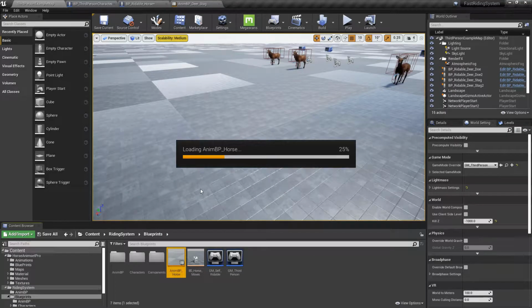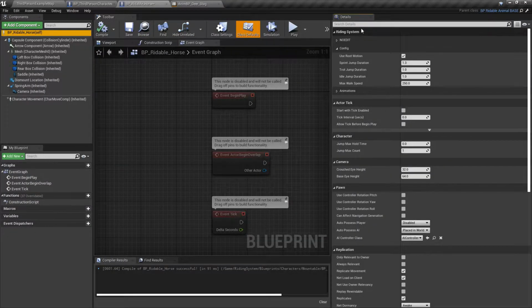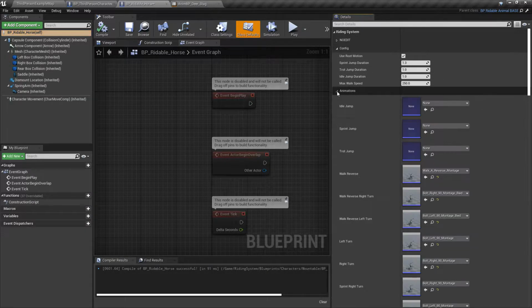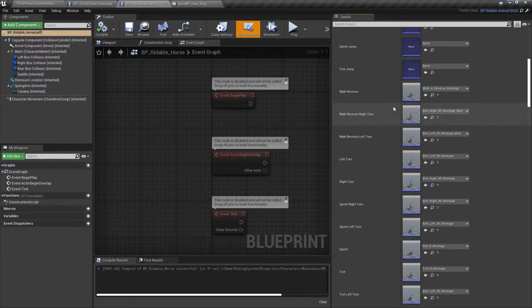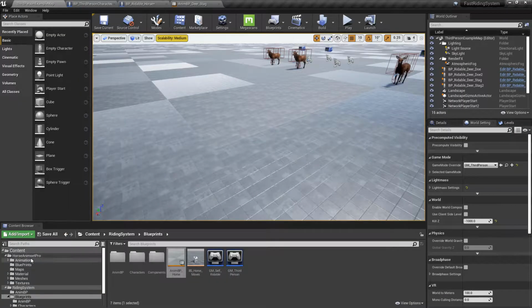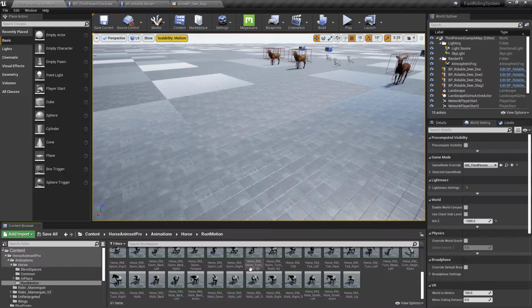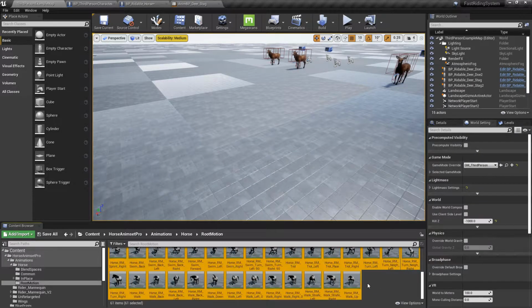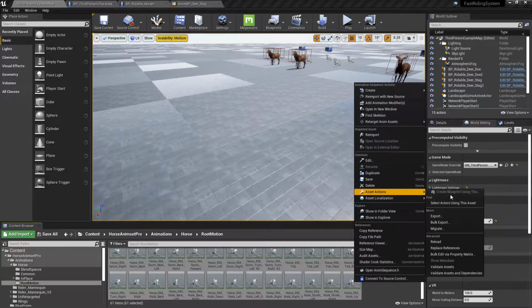Let's see, make sure there's no error here. Okay, that's fine. If you go to the class defaults in the details panel of the rideable horse, we have config and animations. These are where you're going to place all the animation montages. Alright, so let's start doing that. First, I'm going to go to animations, horse, root motion. Alright, so we're going to select all these animations. Make sure these are all root motion, and then I'm going to do bulk edit.